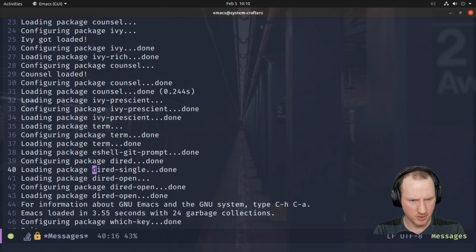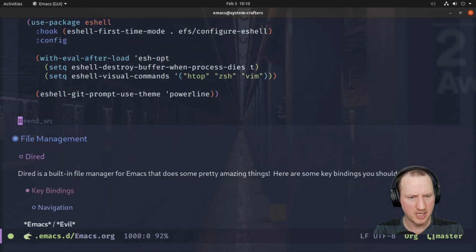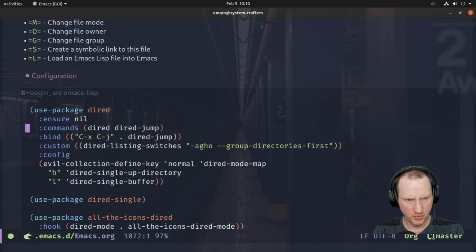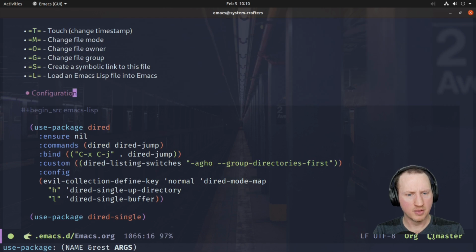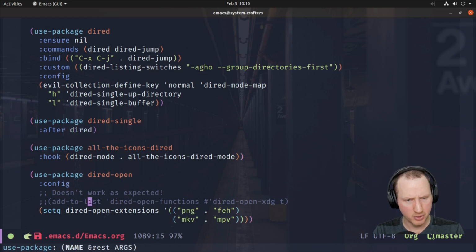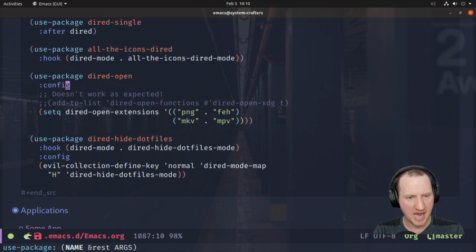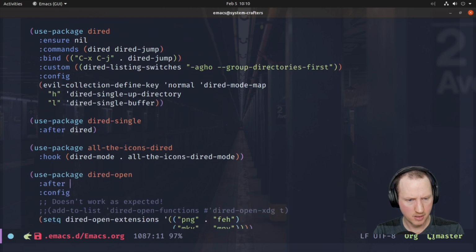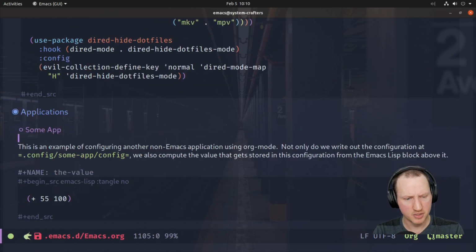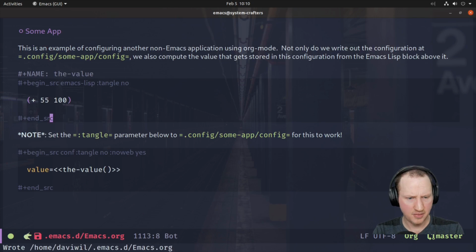What else actually shows up here? The DIRED packages. We don't need some of these until we actually launch DIRED. This use-package actually does set the commands for DIRED and DIRED jump. However, DIRED single is not being loaded after DIRED, so that needs to be fixed. All the icons DIRED gets hooked on DIRED mode. DIRED open also needs to be put after DIRED. Okay. And then hide dot files gets hooked to DIRED mode, which is fine. And that's it. I think that's everything in the file.